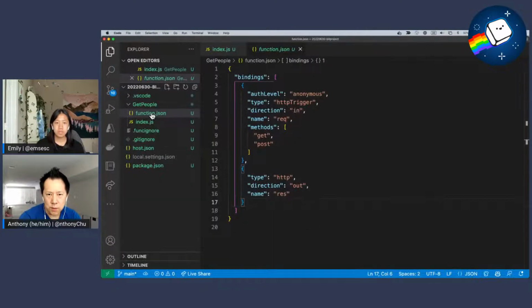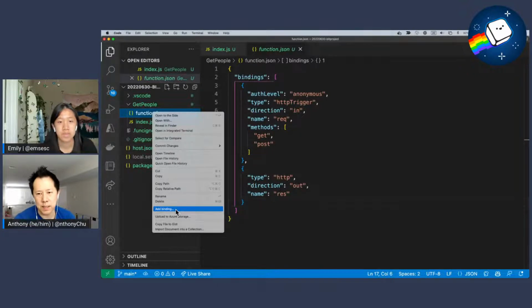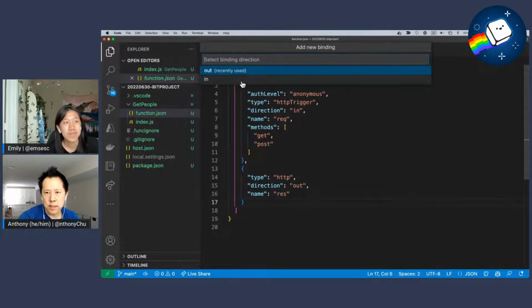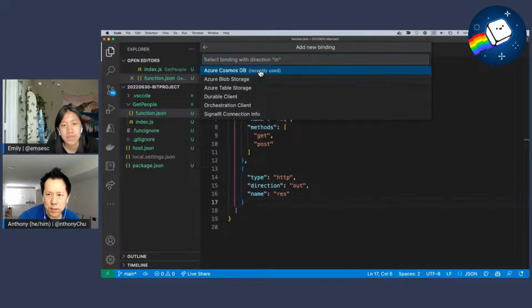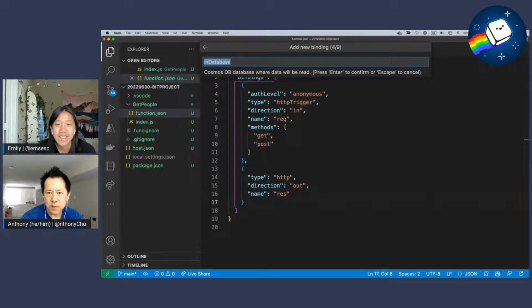Another way is right-clicking here. Because I have the Azure Functions extension installed in VS Code, I can say, where is it? Why can't I see it? Oh, it's right here. Add binding. I can say I want an input binding, and I can choose Cosmos DB. Then I can name this binding. I'm going to call it people. This is a database I'm going to read from. The database is called, I think, Bit Project, and the collection I called people.